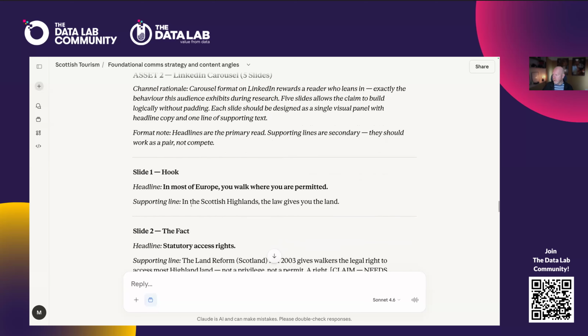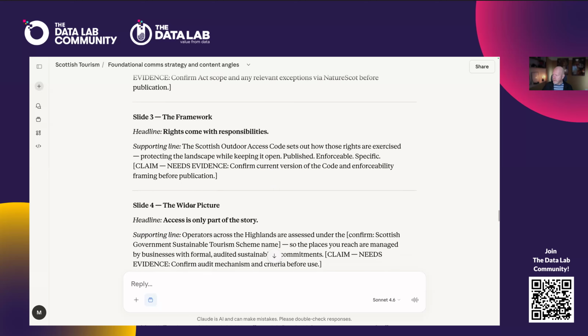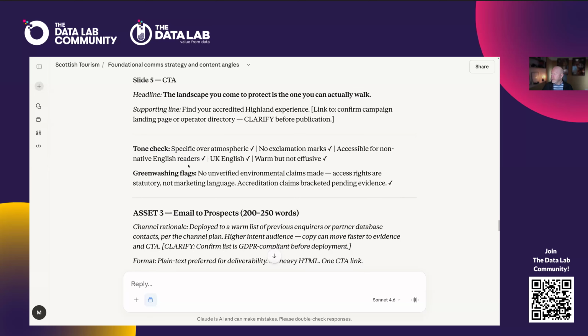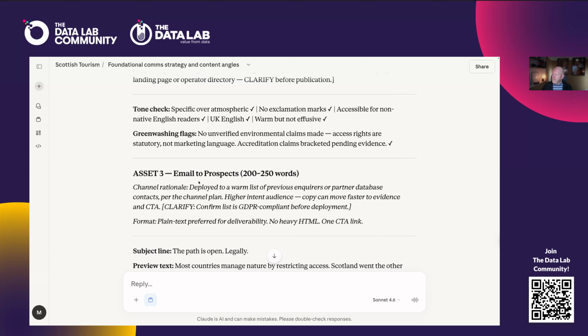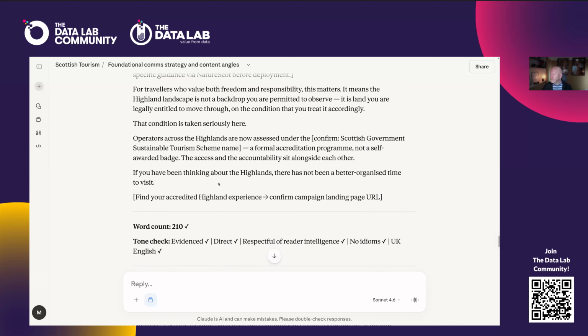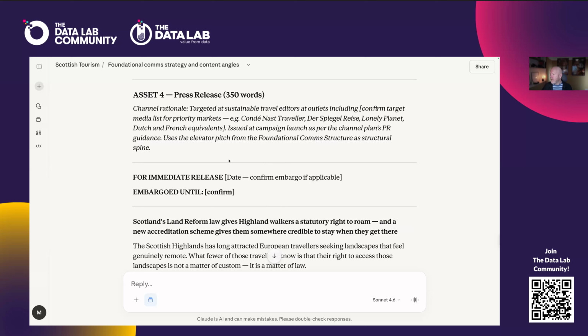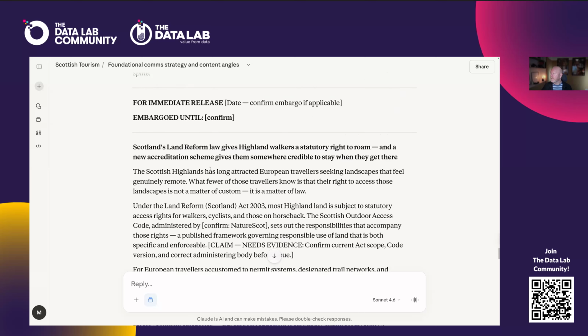We also linked in a carousel, where it's proposed slides and the headlines and supporting lines for these. Tone checks, making sure it matches our tone. My flags that we've also wanted to go through. There's an email to prospects, so subject line, preview text, then the copy here. Tone check again. Press release: again, some rationale for this list of outlets. So it's even identified the types of outlets that we think we should be aiming for with this.